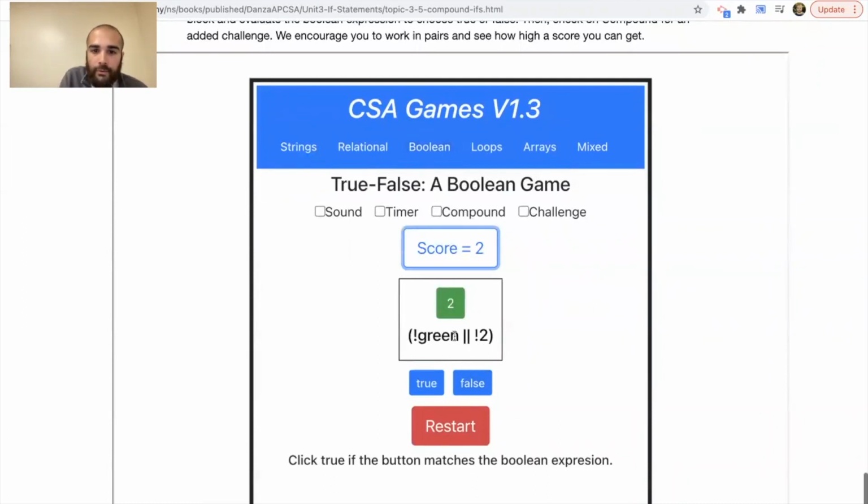If it's not green or it's not 2, those are both false. So the answer would be false. If it's gray or 2, so we finally get a true because it is 2. So I get true. All right. So it looks like we have a color as well as a number each time. It's not green and it's not 4, so it's false. All right, so we just are able to start matching the Boolean expression.